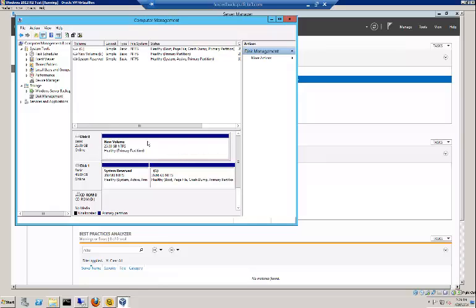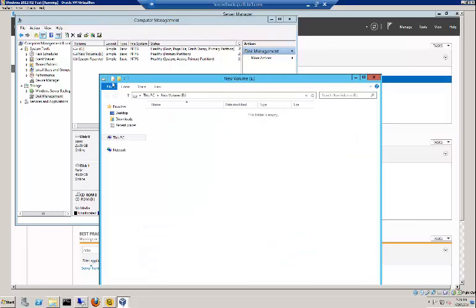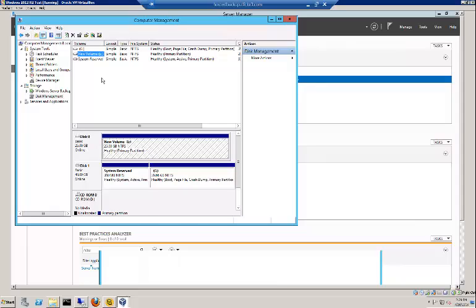And there we go. Now we have our 25 gigabyte partition showing up. Here's our E drive. We can double click on it and choose Open, and now we can do whatever we want with this partition.